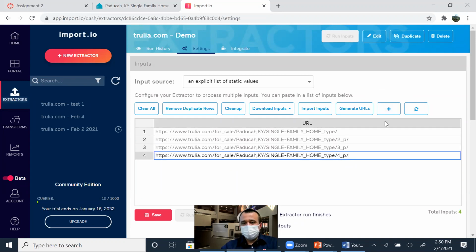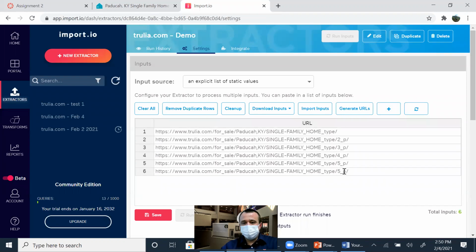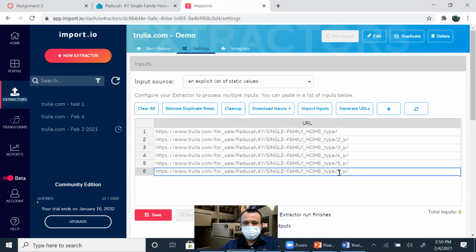This is fourth page. Fifth page and sixth page. Now, today I tried to put 1p here, and that will point me to page number 1.